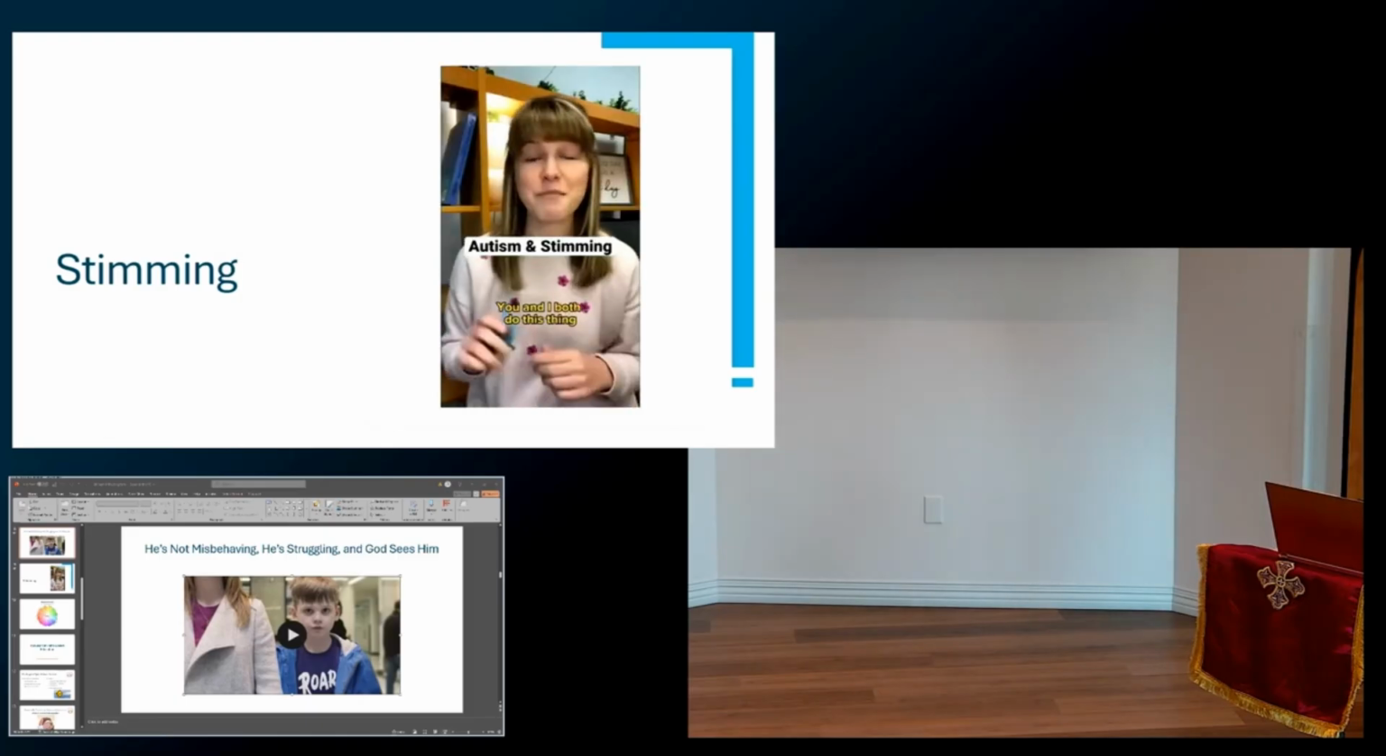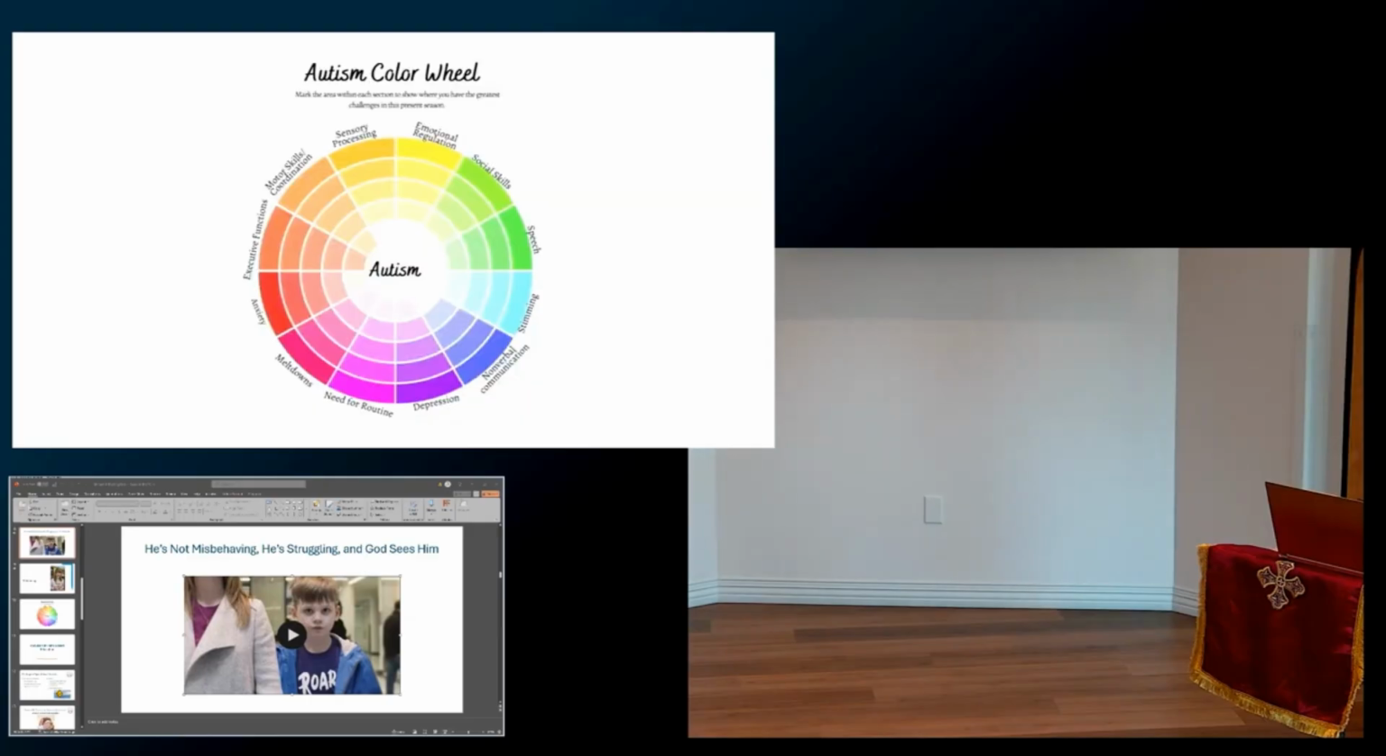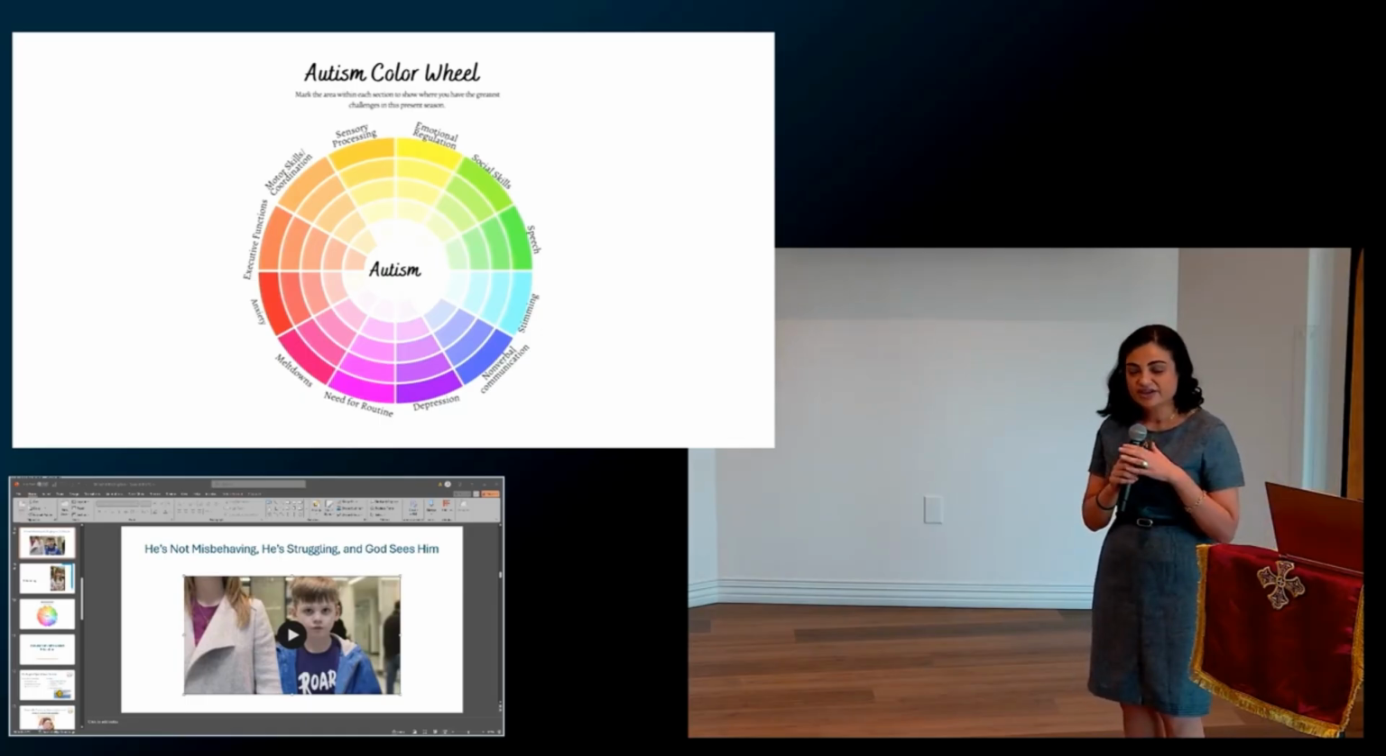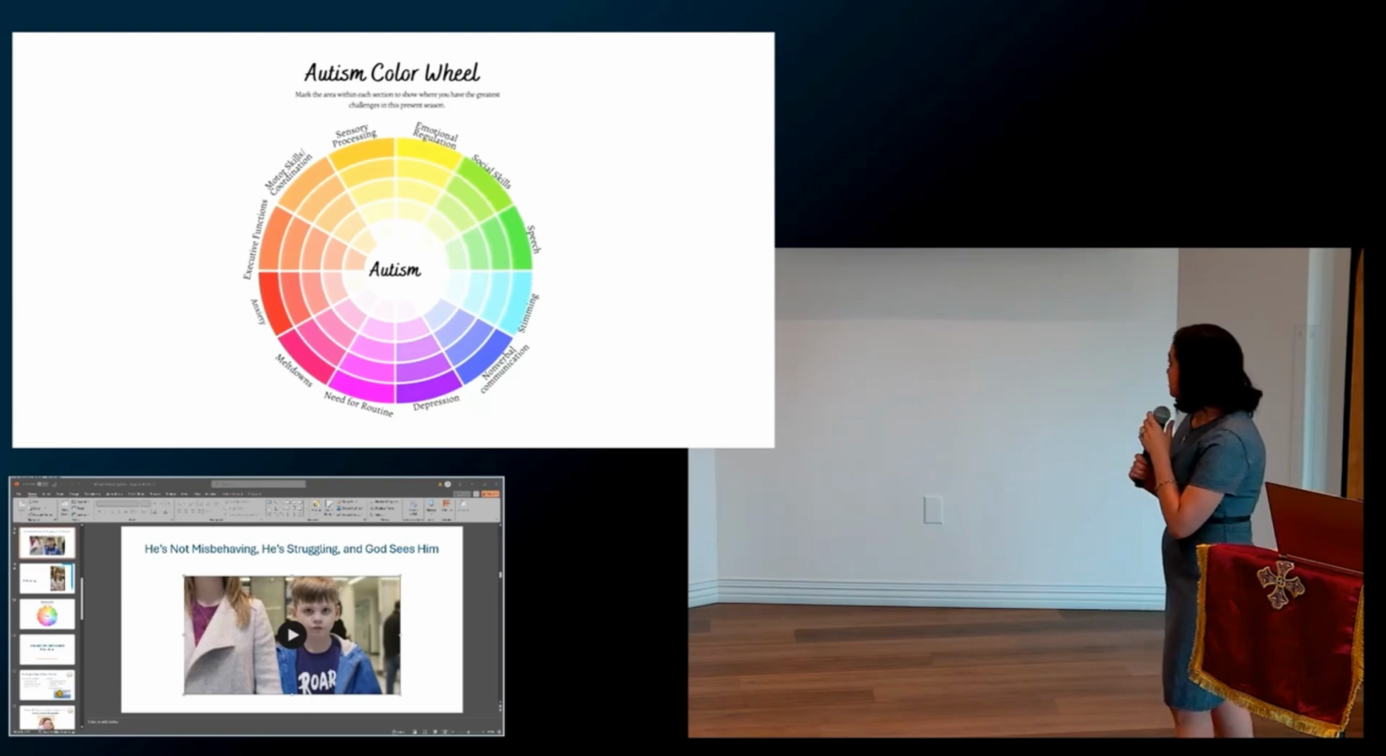So again, you and I both stim. Stimming can help them regulate their emotions. So if they're stimming in your class, let them be. You can redirect if it's too much, but do not stop a kid from stimming.